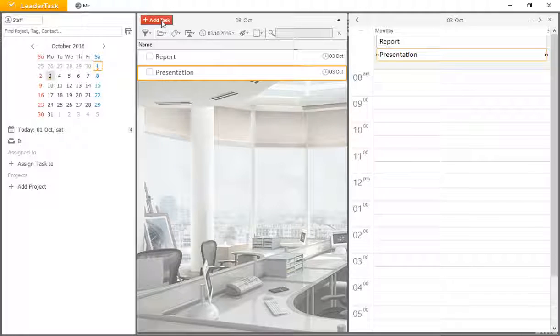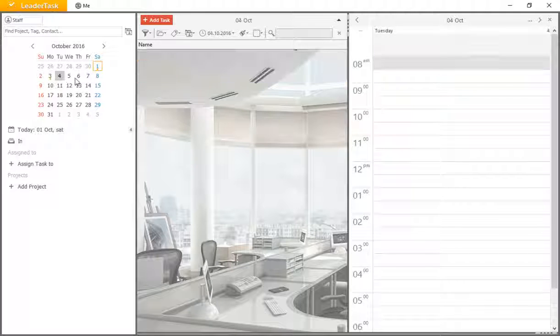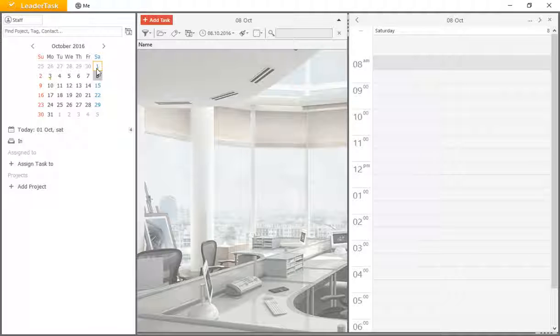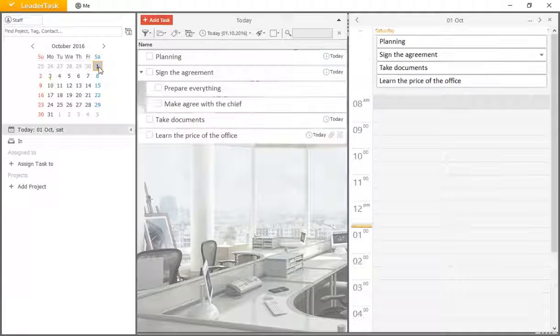Well, you can add tasks for any day of the week and for days off as well. So you can see that here, you can have tasks for Monday and Saturday and so on. And in the calendar you can also see some small orange dots under the date. It means that this date has tasks.